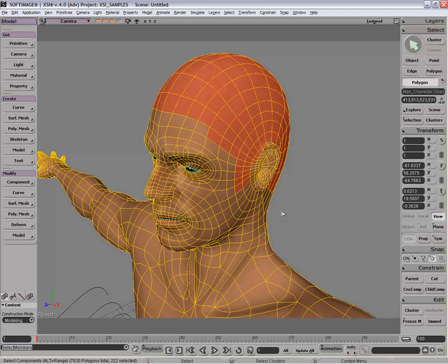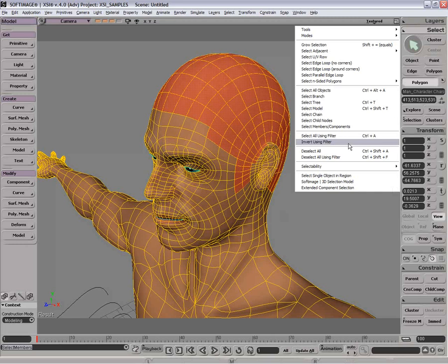Finally, invert using filter, or select all using filter, these simply use my currently selected selection filter and invert my selection on the entire object. Simply middle clicking, select all does the same, deselect and deselect all using filters are again the same.